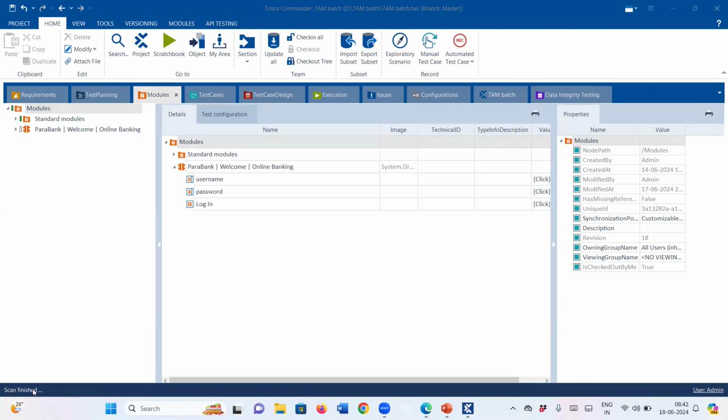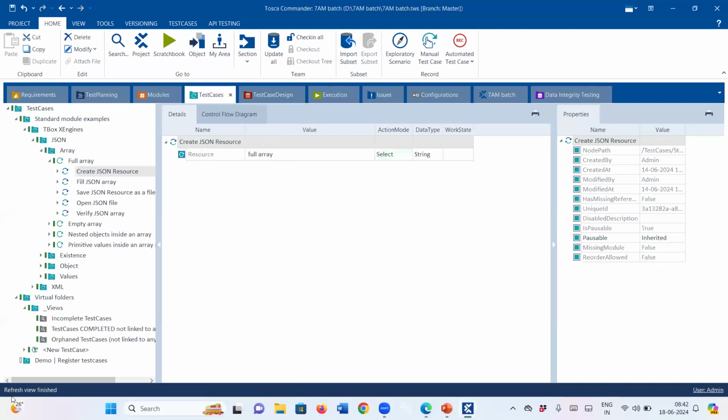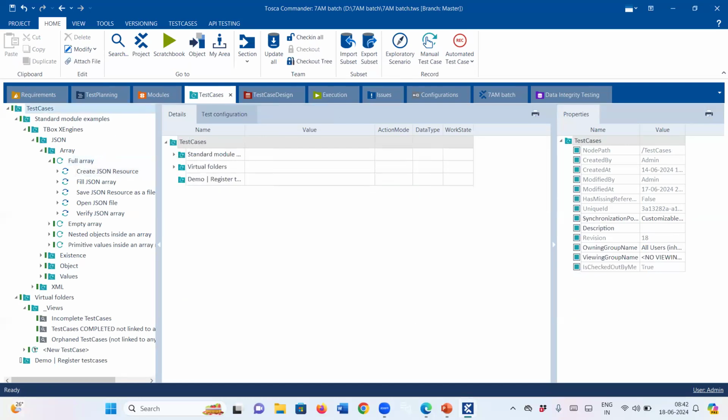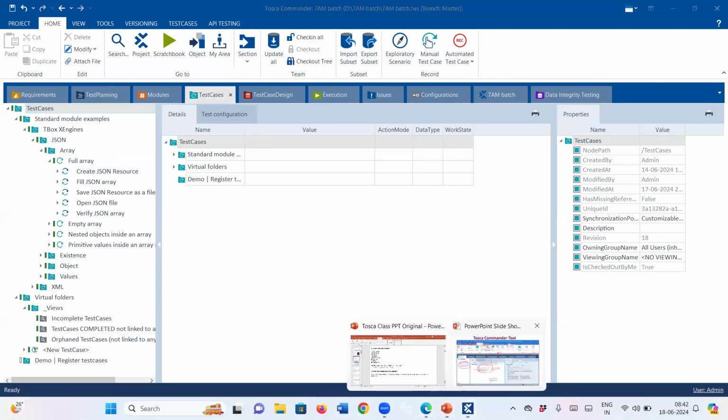Okay, see, it's changing. The status bar value is changing. Once everything is ready, it will change the status as ready. Okay, so see, refresh view finished. If you are using anything, it has changed to ready. Okay, see, the basics we have learned.